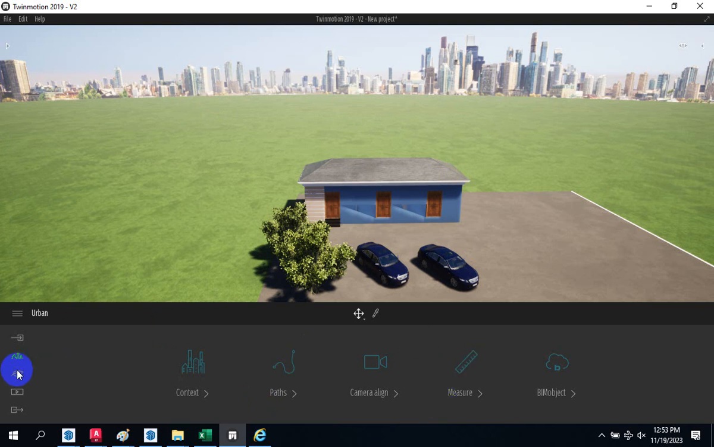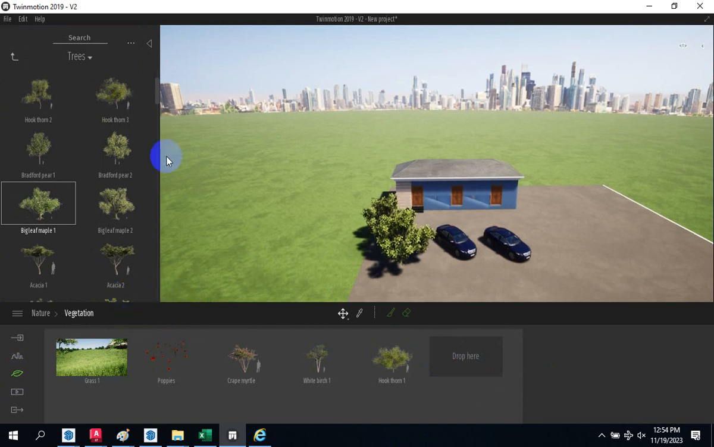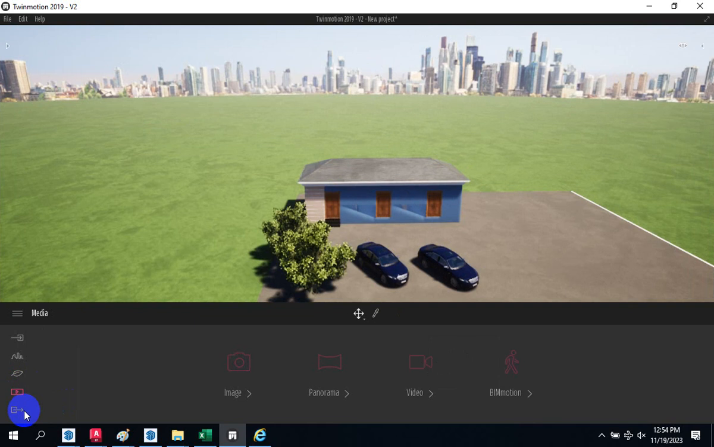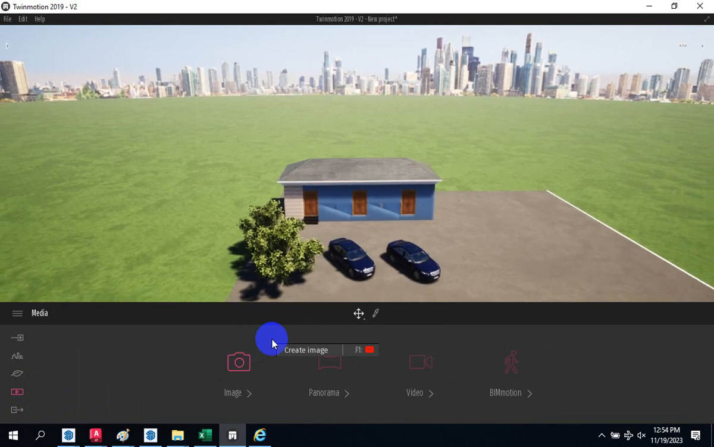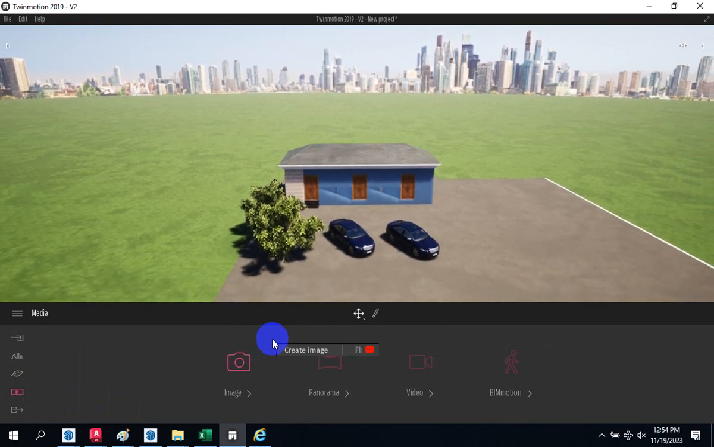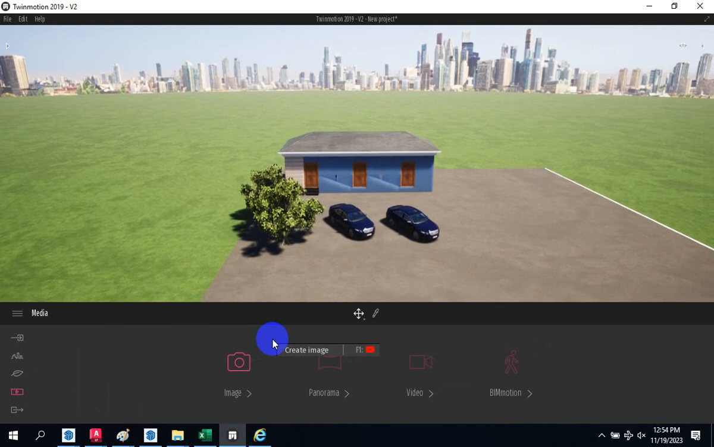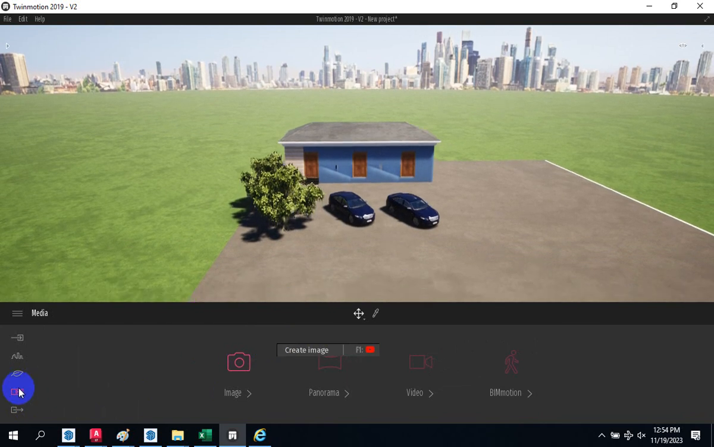So it has so many options. Okay, this is localization, this is lighting, this is vegetation. You can play around with it. Then for you to be able to render, you really have to save this as an image. For you to render, it has to be an image.